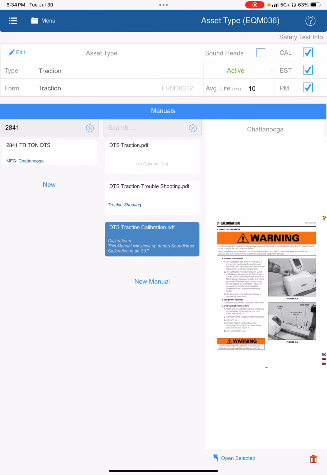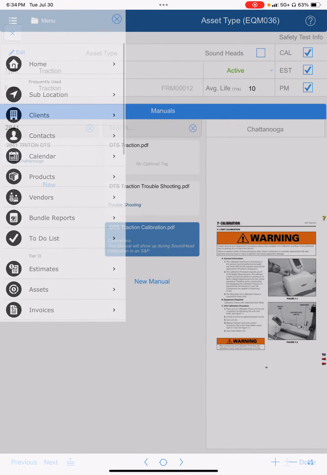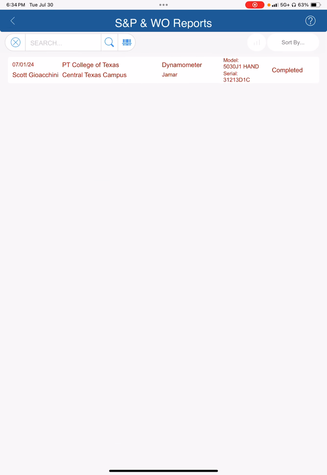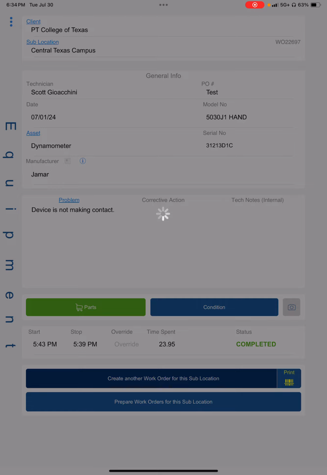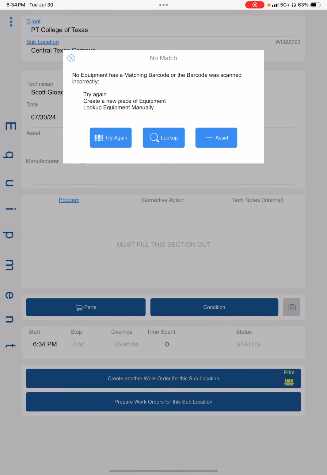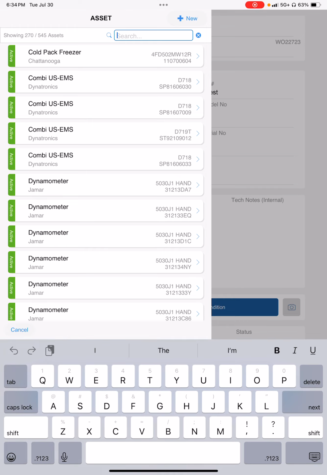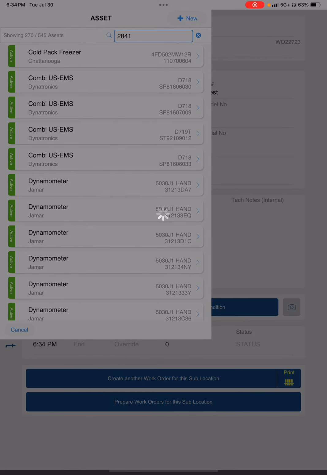Now we're going to go find it in a work order. So we're going to go to the sublocation, and here's the work order that we have in progress. I'm just going to create another work order with this model to show you where your service technicians can find the manuals while they're in the field. So here is the Traction 2841.